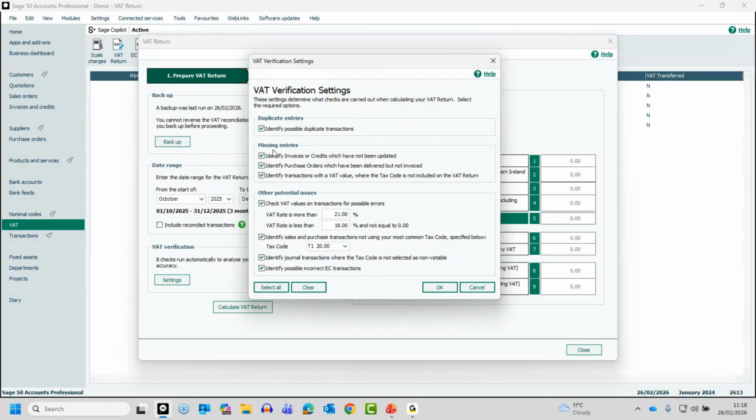It tries to identify missing entries. So invoices or credits which you've entered, but haven't yet been updated to your ledgers. Should they have been, if they're there? Probably. If they're not updated to the ledgers, then obviously there are no transactions on your audit trail, and it's the transactions on the audit trail that are picked up by the VAT return rather than looking at the individual invoices and credits on the invoices and credits list.